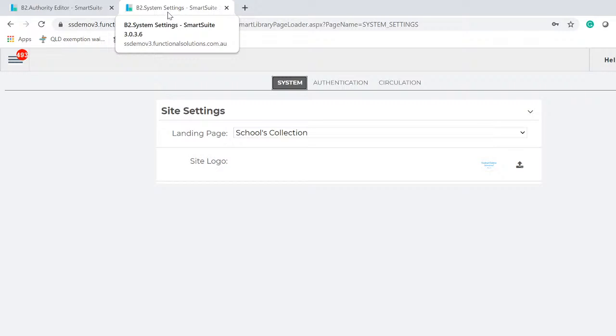And all you need to do is send us an email or go in and put in a ticket and say, I want to be upgraded to the latest version, 3.0.3.6. That's the latest version. If you can't remember that, just say, can you please upgrade me to the latest version? That's all you need to do. Leave the rest to us. And it costs you nothing.